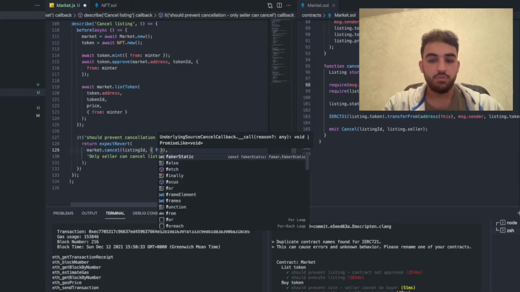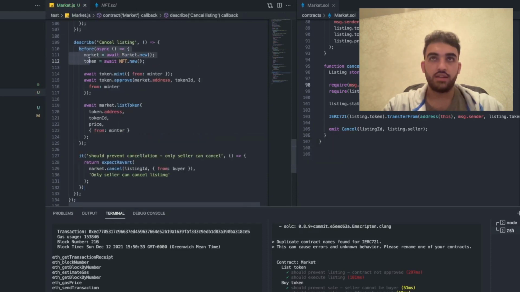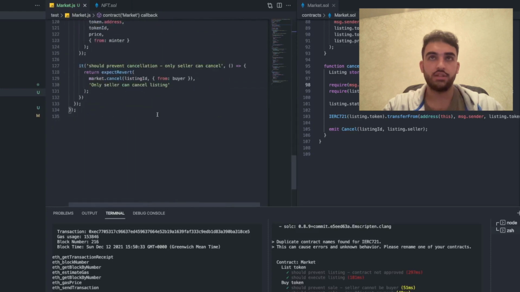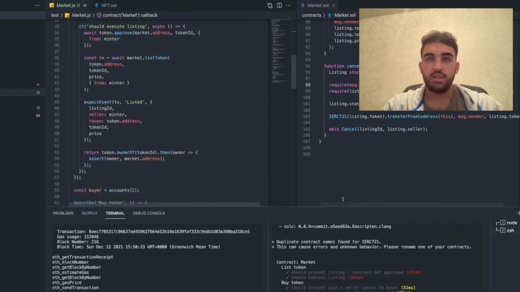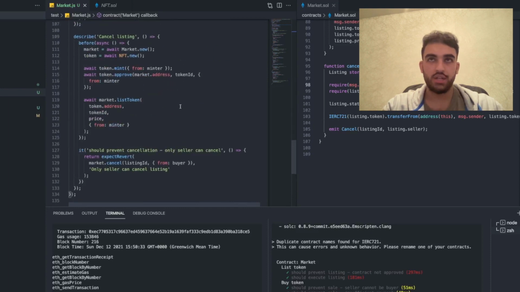And here we can be super specific and pass in the from, and this will be not from the minter, so anyone else other than the minter, we can do buyer, for example. Now this before hook is executed before these test cases inside of this describe. Likewise, this before is executed before any of the describes. To make things simpler with tests, you don't want to complicate the logic. You want to avoid any logic at all, actually.